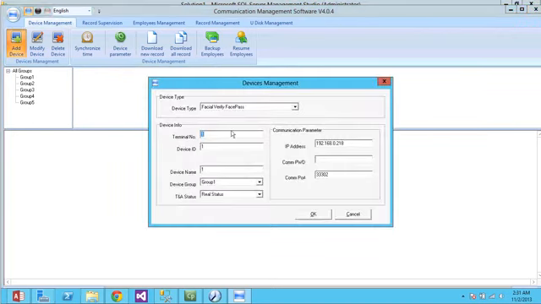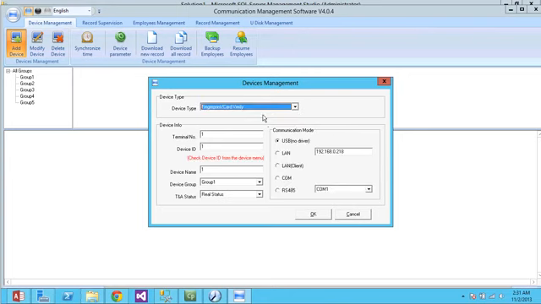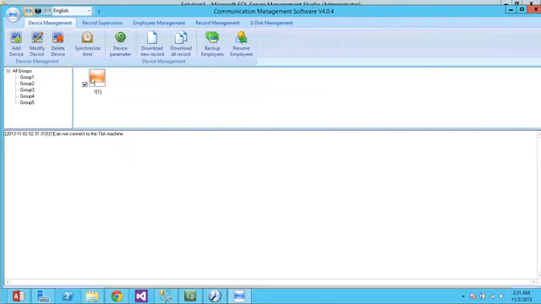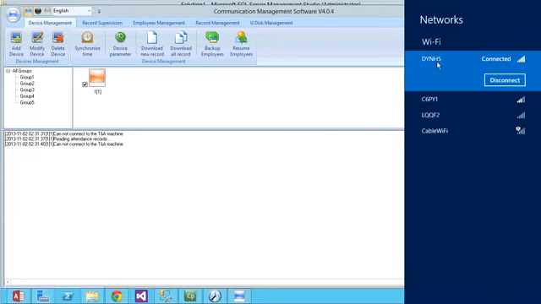Now I'm going to add a device. My device IP is 201. It's a fingerprint verification device, LAN communication, and okay. I want to download the data from this terminal. Looking for connect. Only if we're on the same network.